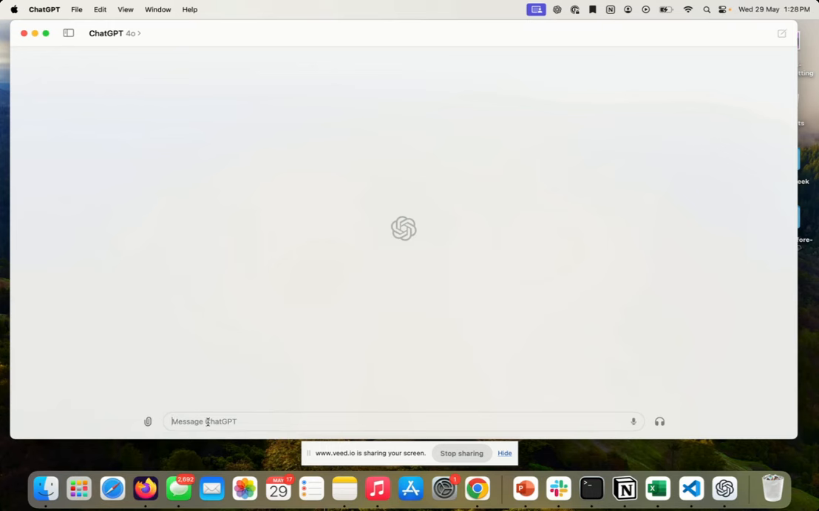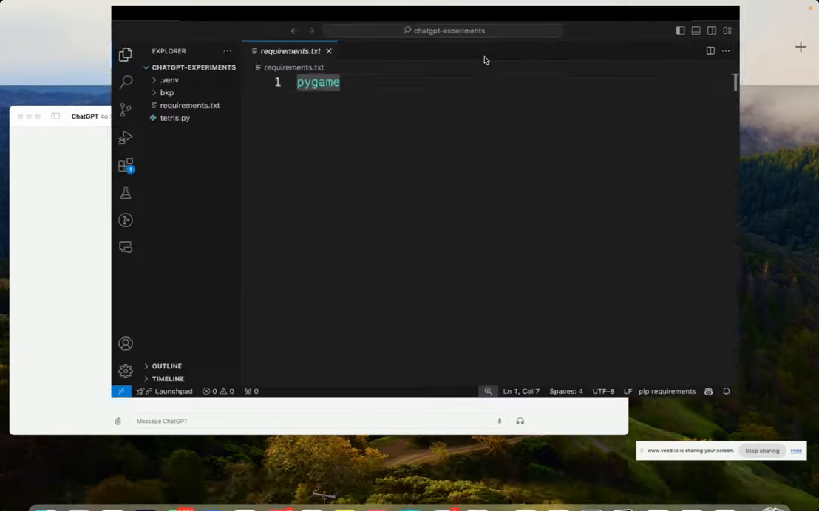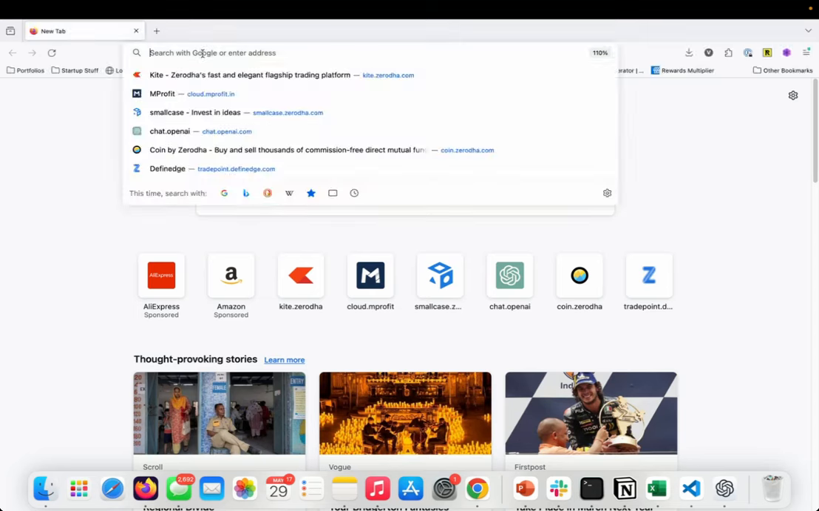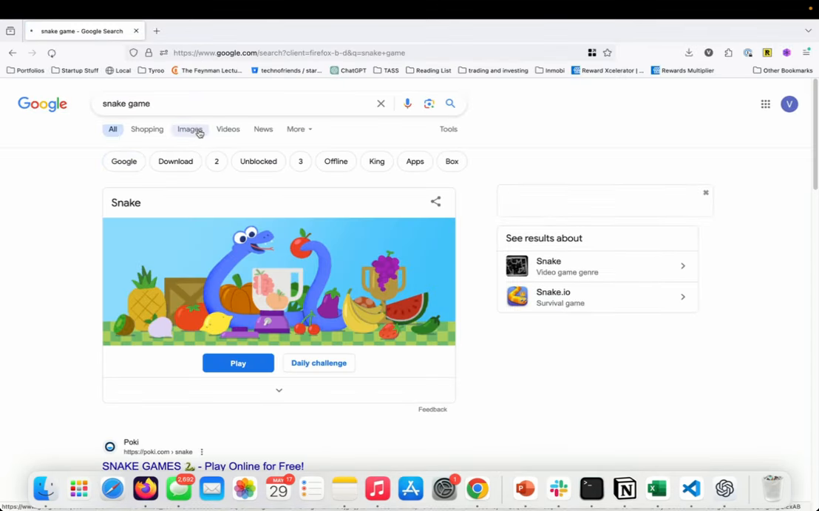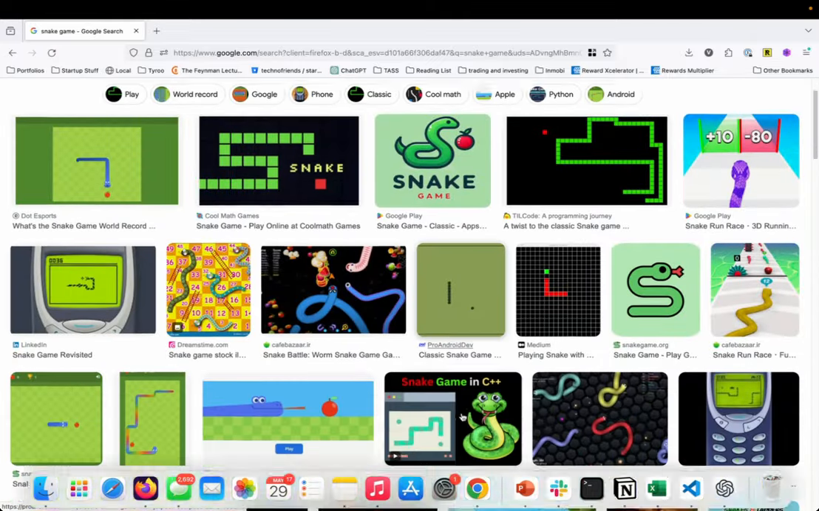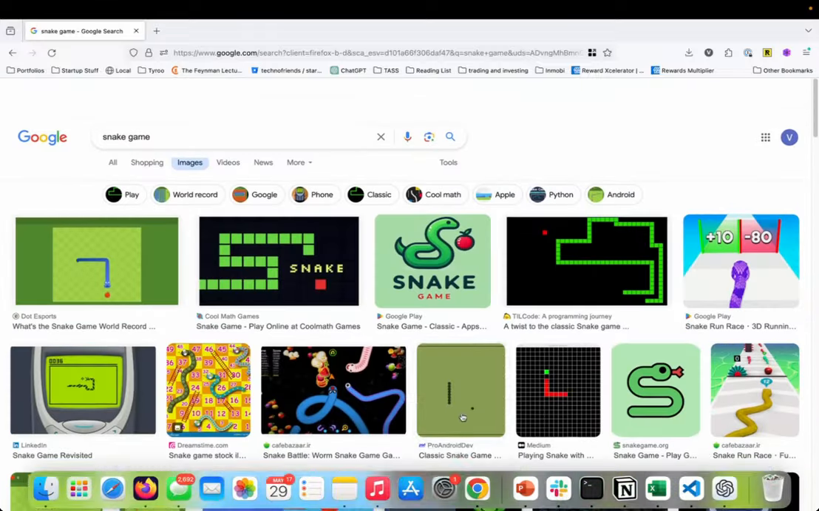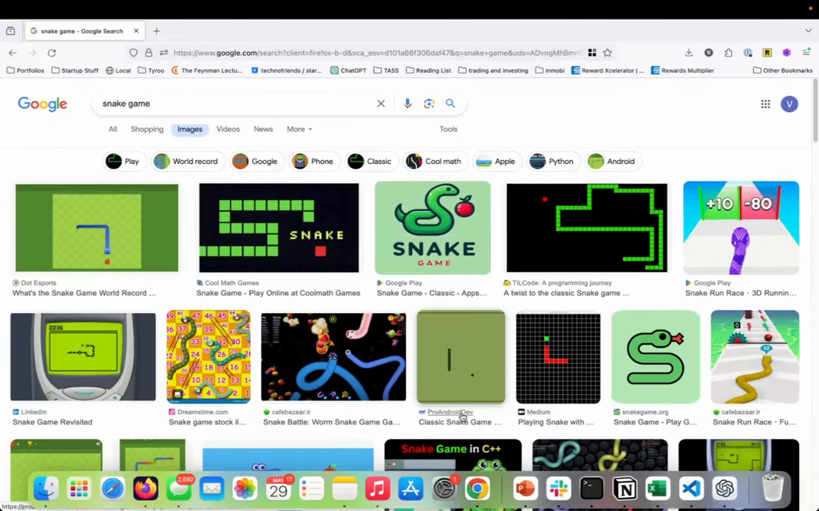So take GPT-4o, and now what we are going to do is go to our browser and pick up an image of a snake game. I'm just going to search for snake game, and let's see what images come back. It'll give you a ton of images. The key thing here is we want the first image to be as simple as possible. So I'm going to go with something that is simple.